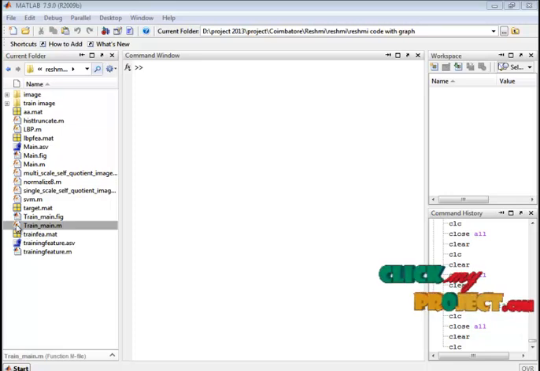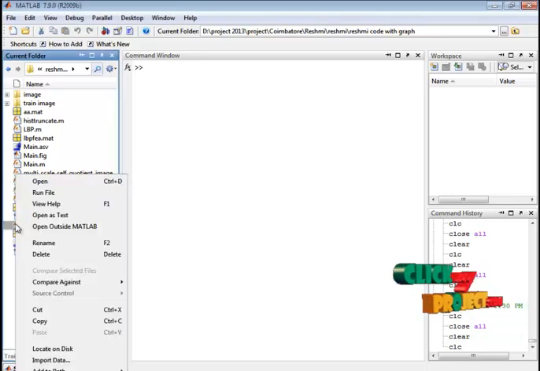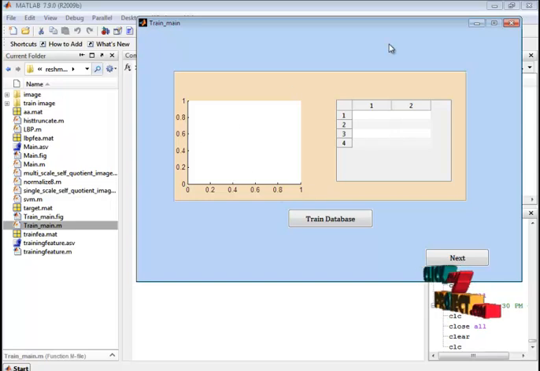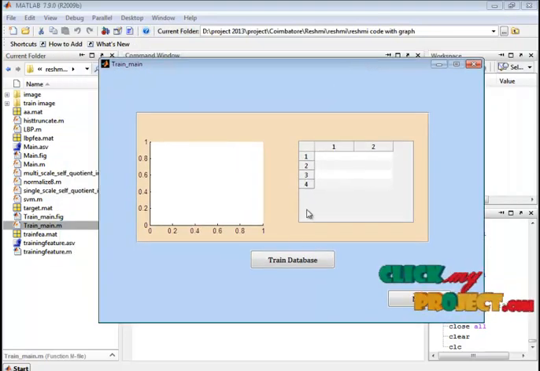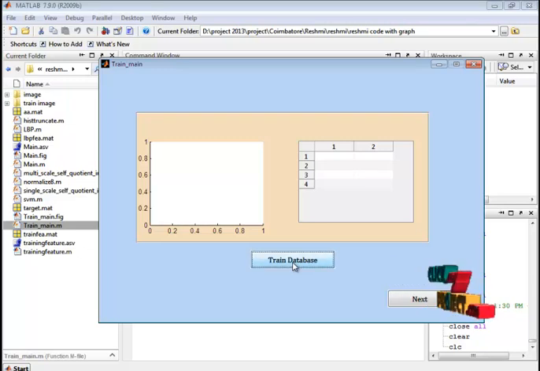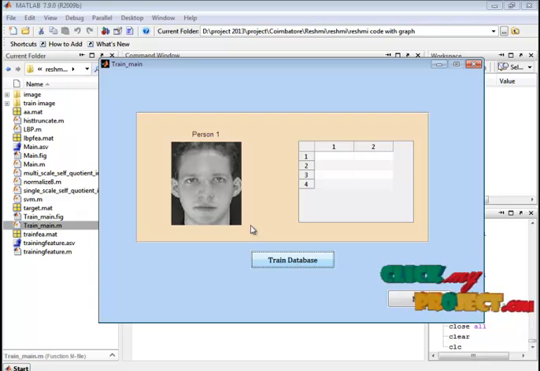Here I am having the train main dot m file. Select this file, right click and run the file. So this is our GUI. So initially we have to train our whole database images. Those images will be stored as feature vectors. So each image is trained here. For each person we are extracting the feature.